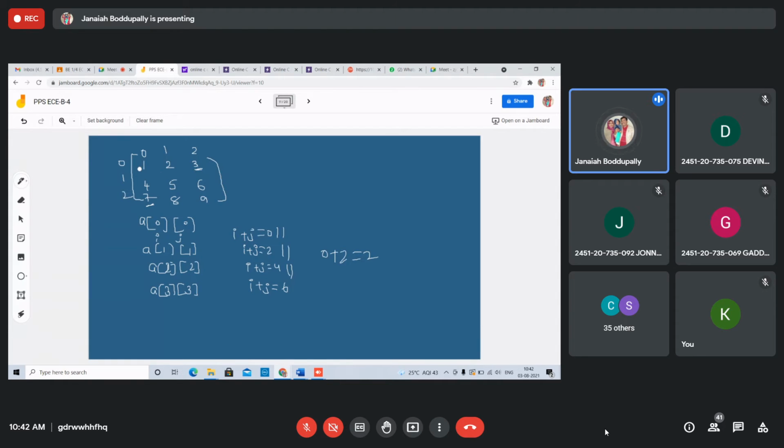So this 0 plus 0, a of 0 0 is added, a of 1 1 is added, a of 2 2. But a of 0 2 also will be added. A of 0 2 also, a of 2 0 also, the sum is 2. That's why these 2 elements also will be added. So the sum will be now 1 plus 5 plus 9 plus 3 plus 7, 10 plus 15, 25 we will get.